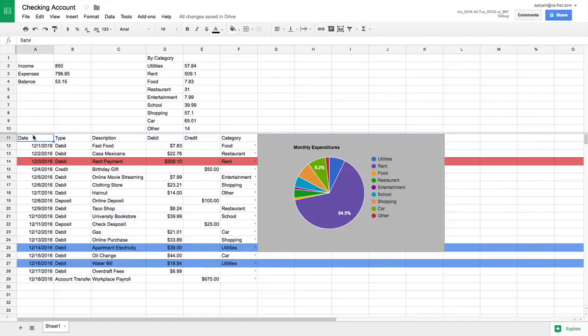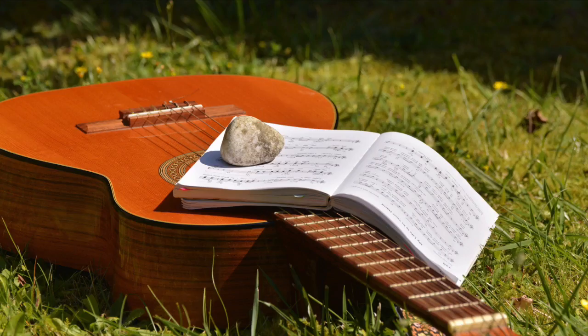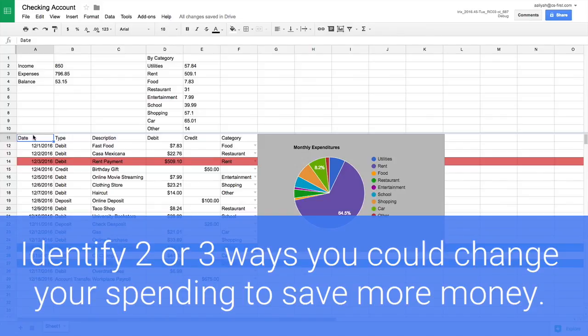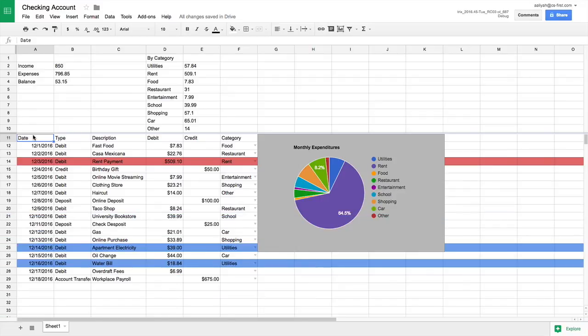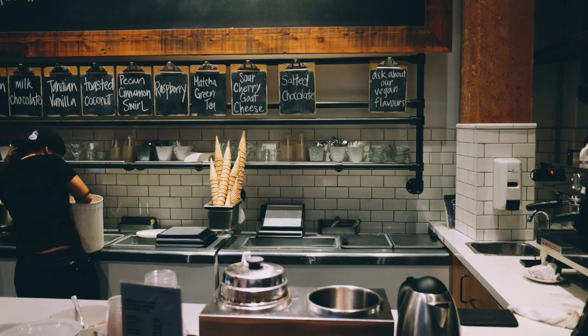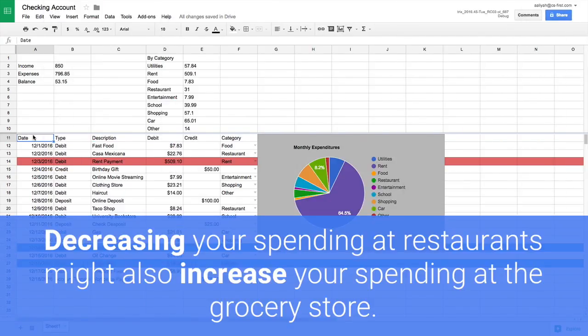Next, imagine that you want to save an extra $25 a month for a television, tablet, guitar, or some other big purchase. Identify 2 or 3 ways you could change your spending to save more money. Consider also how these changes would alter your other expenses. For example, you might decide to eat at fewer restaurants, but you still have to eat. So decreasing your spending at restaurants might also increase your spending at the grocery store.